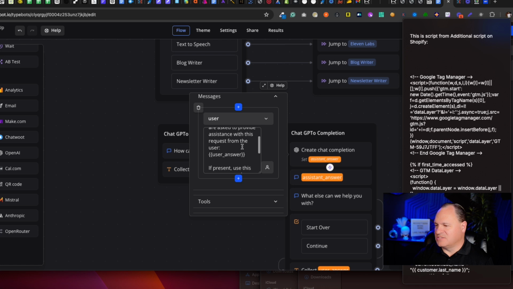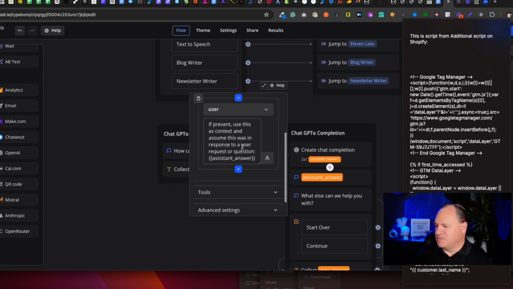You're asked to provide assistance with a request from the user. And it's going to say, present, use the context, and assume that this is a response from the user. Okay, so basically, it's just being a helpful OpenAI user.